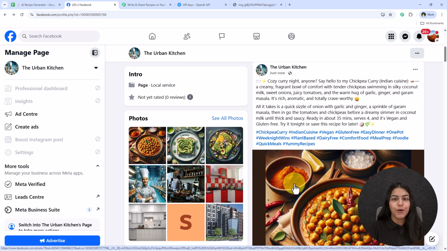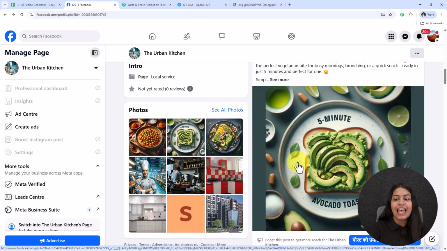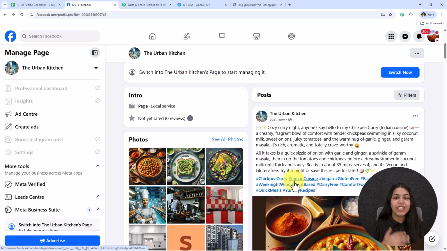And do you also want to automatically share the food recipes on your Facebook page like this without any manual intervention? So I have a solution for you. And in today's video, I'll show you how you can create this. But before we learn how we can create this, let's see how this is going to work.